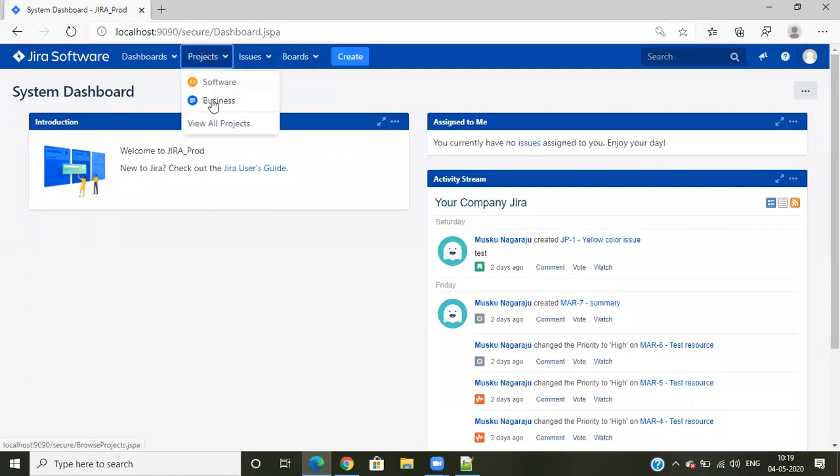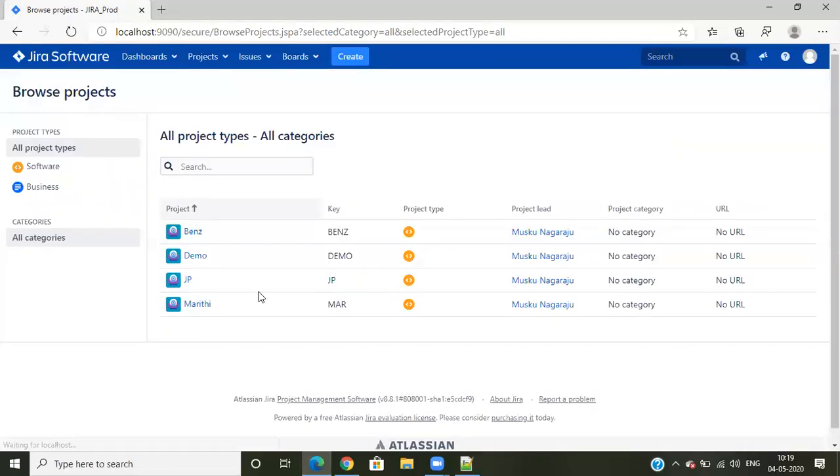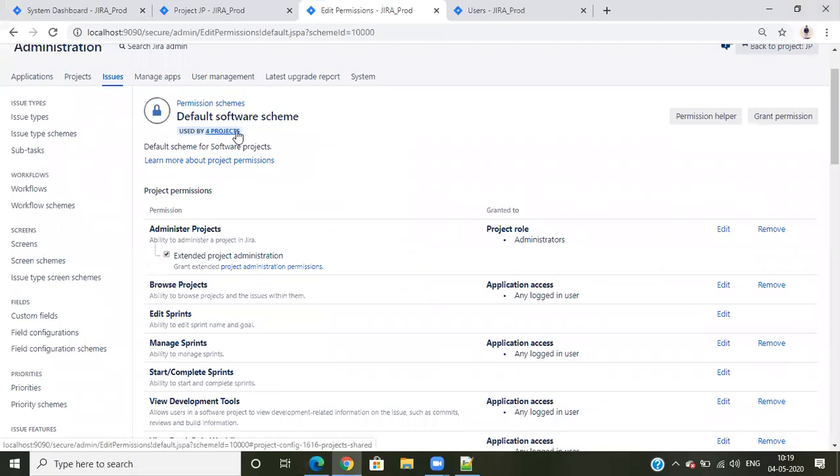If I go to projects, view all projects, you can see all projects. I have four projects in my Jira instance, and you can see four projects. But normally this is not the way for any user to access all projects, because my permission scheme is associated to four projects. And in those four projects, this scheme is assigned to four, and this is the access for any logged in user.